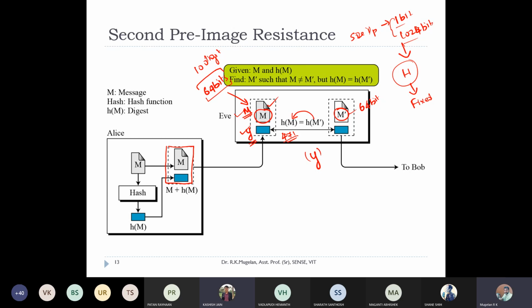Okay, sir, for this example of second pre-image, if the message is of 64 bits, then the different value that the attacker will be looking for will be of 64 bits only. Yes. Okay.